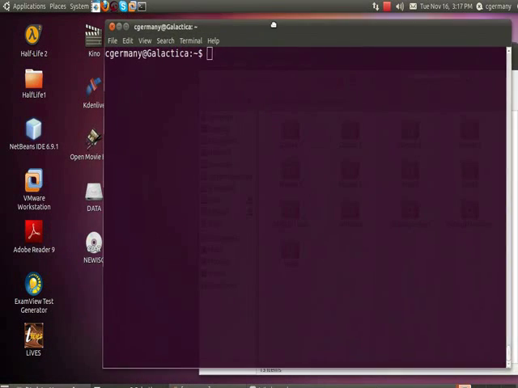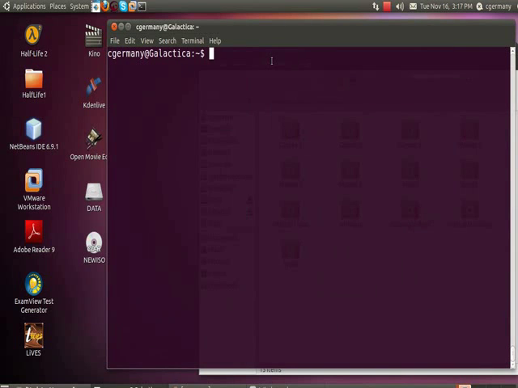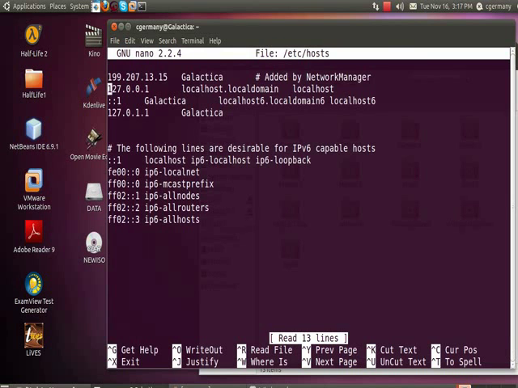We're in Ubuntu 10, or Maverick Meerkat, and today we want to look at some client-side mounting commands. The first thing I'm going to do is sudo nano, and I'm going to edit my /etc/hosts file and add a host name.